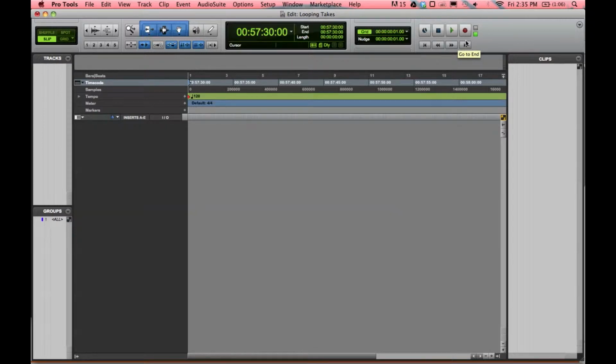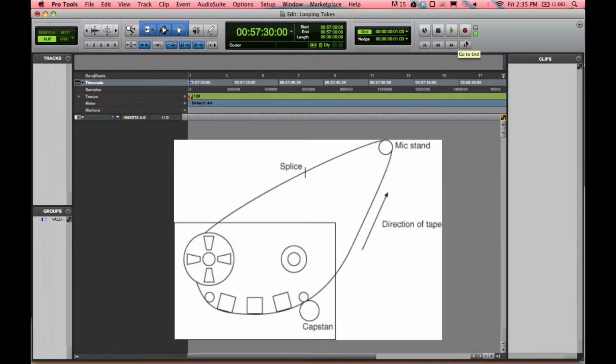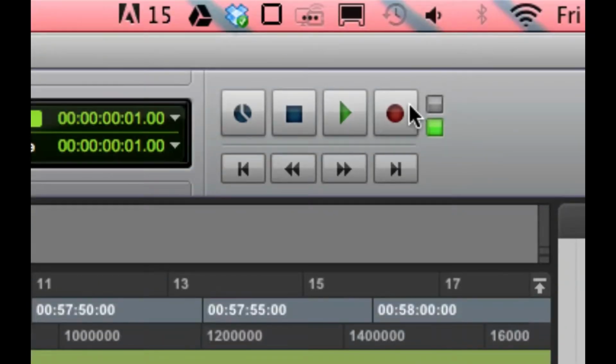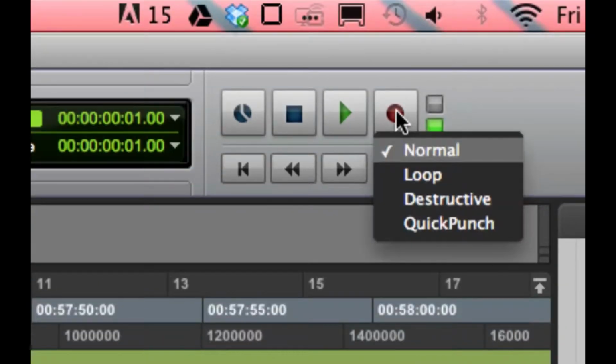Here's a quick tutorial on a great feature in Pro Tools called loop recording. First of all, you need to set up a couple things. Up here, if you right click on the record button, it'll go down to loop record mode.